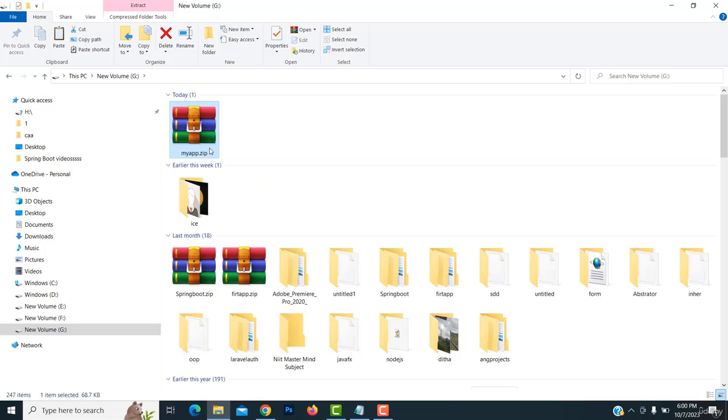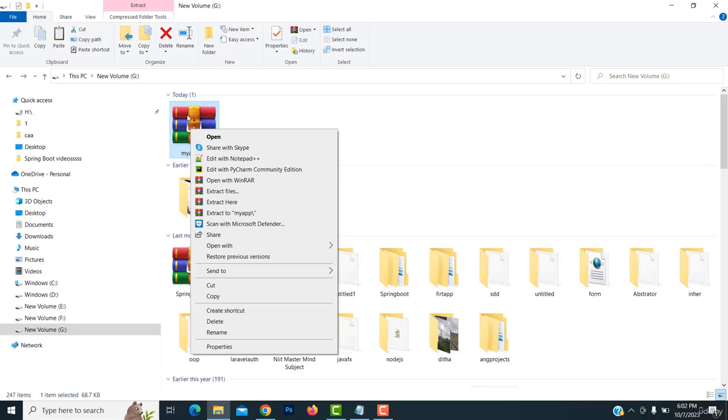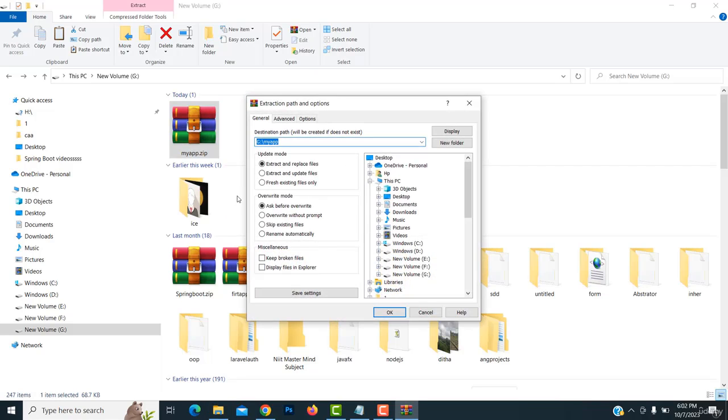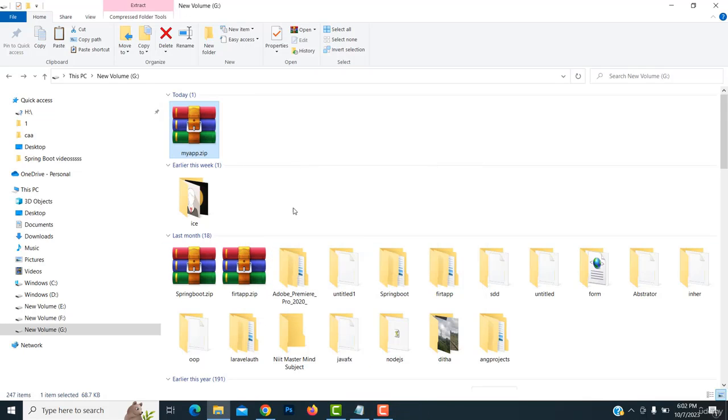So here, this is my app. Now this zip file I'm going to make into a normal folder, so I want to extract this. If you have not installed the WinRAR software, you must install it. Then only if you right click on this folder, you can see this option. So I'm going to extract files. Click OK.